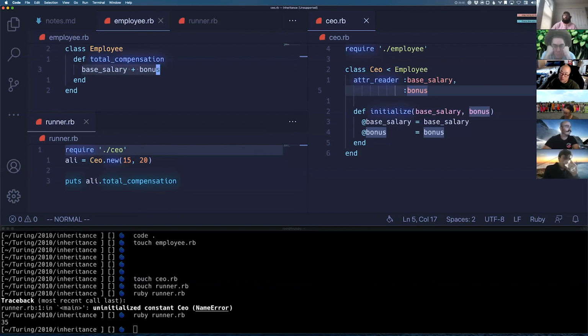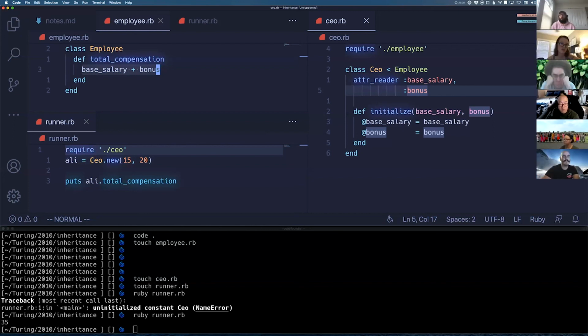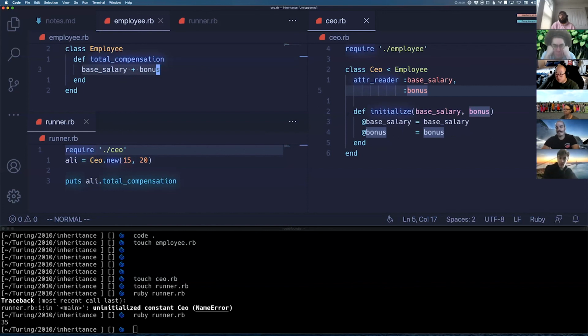Max? Yeah, how would you test the employee file? How would you run tests on that? Because it doesn't actually have base salary and bonus in it. Yeah, you would test it through CEO. Okay.